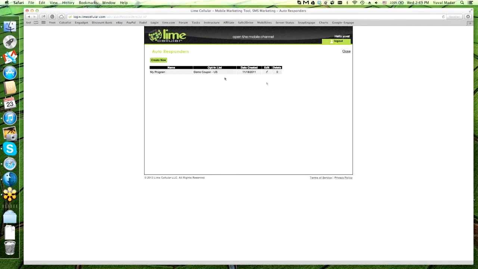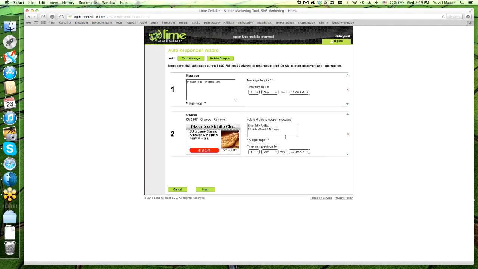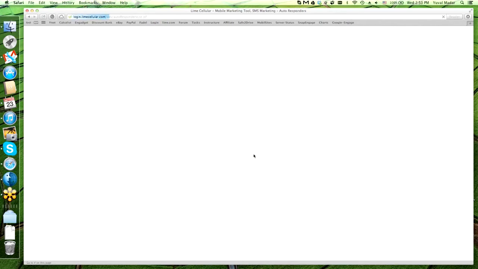Autoresponder is a pretty cool feature that, just like email autoresponder, you can have people opt in to a list and then start to get a chain of messages based on the time that they opted in. Okay, so welcome to my program. I want to send that first message a day from opt-in, and number two will be the coupon that comes 3 days from the previous item, and you can create more and more items here and just send them as a chain of messages from the day that people opted in.